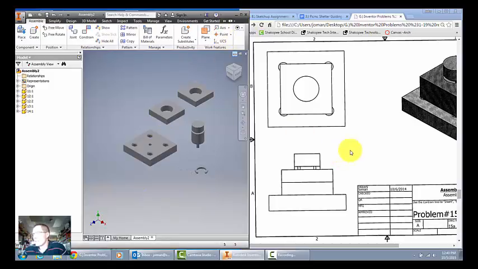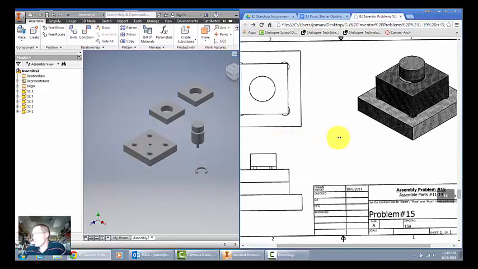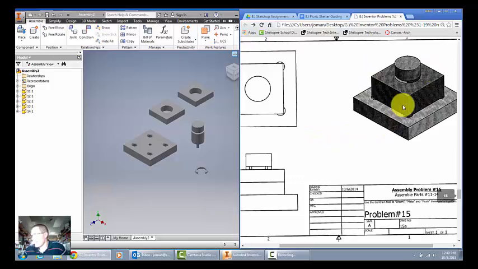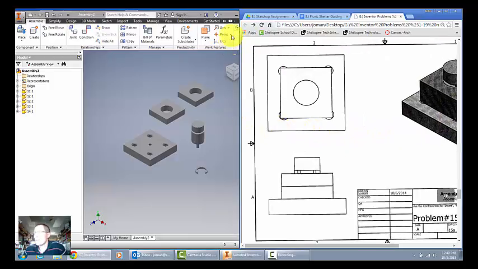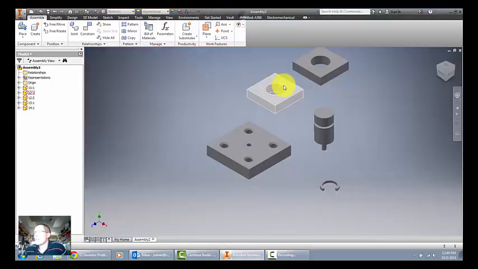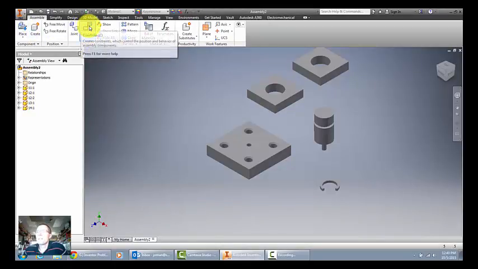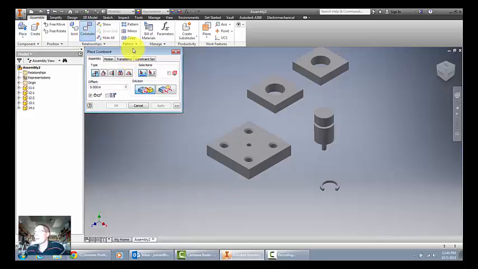Alright, so now for number 15, you're going to see over here that we need to get these all constrained together. On your assembly file, you'll see I have a new ribbon of buttons up here. We're going to use the constrain tool. Click on that and you get this option window. It shows up. There's many different ways of constraining this.